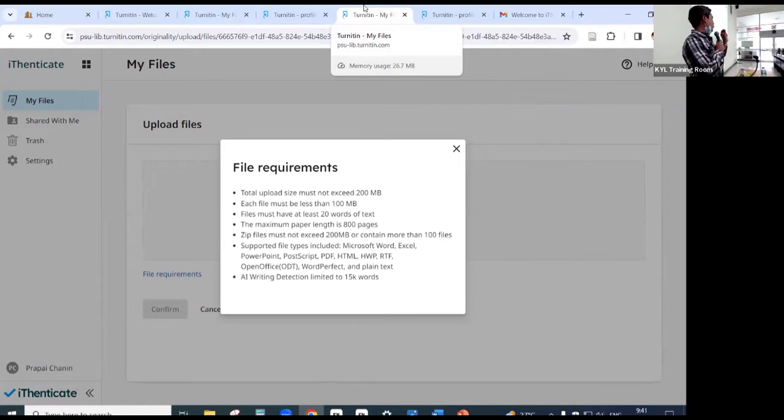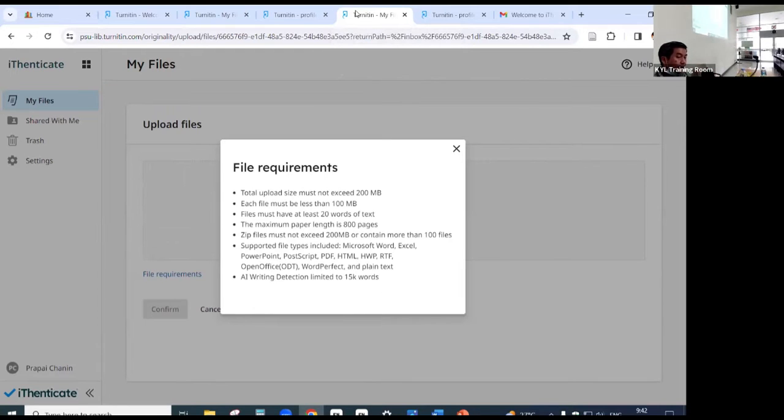Up to 15,000 words. Suppose you write chapter 2 on your own, and some paragraphs you let AI write, and you mix it. iThenticate will create two reports: which part is human writing, and which part is robot writing, AI writing. So they will separate the report. This will be up to 15,000 words, longer than articles.